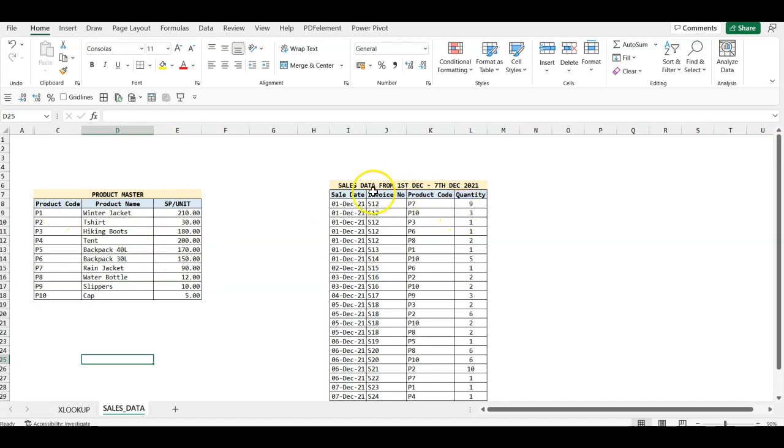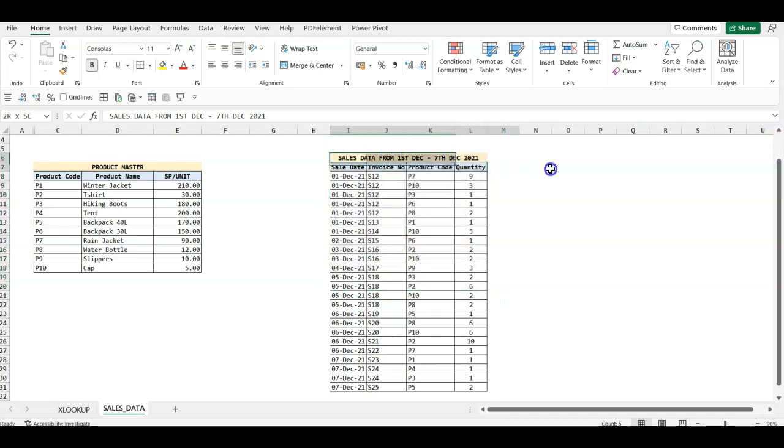So what you see here on my screen is basic sales data for a given week in the month of December. As you can see, we have the sales date, invoice number, the product code, and the quantity sold. What is fundamentally missing here is the total sales value, and also nobody can really make out what this product code is, which product is actually sold. However, we have been given a master data where we have the details of the product code, the product name, and the associated selling price per unit.